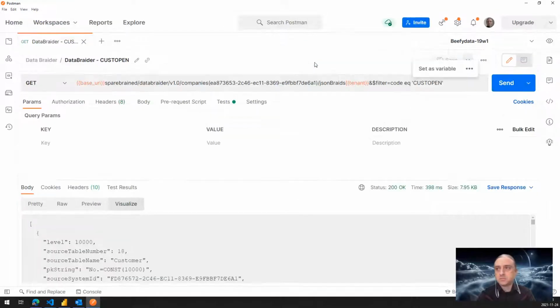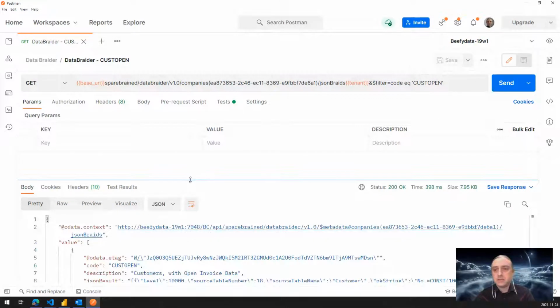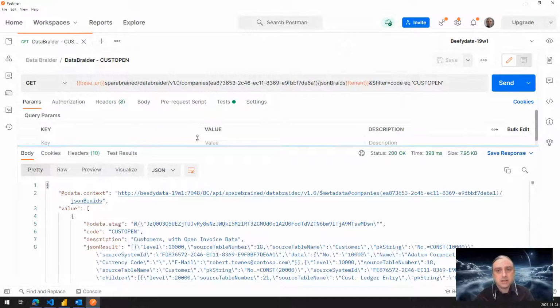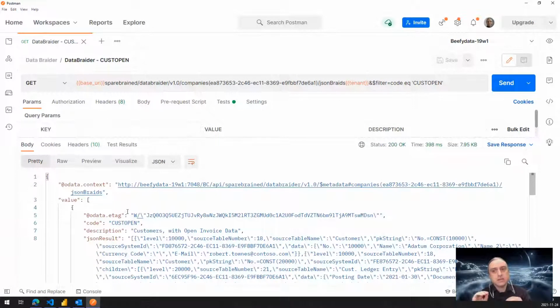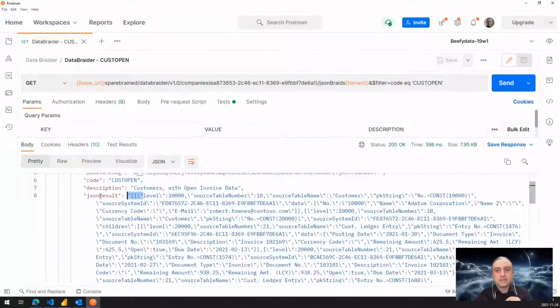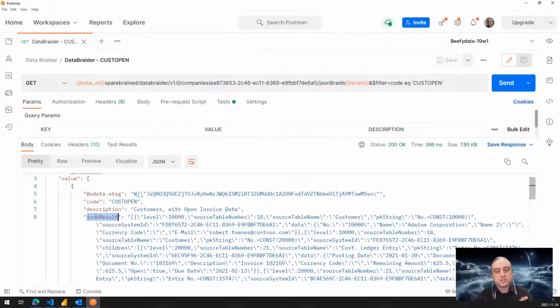And once again, let me zoom that in a little bit for everyone. So we just have to pass this additional little parameter to say which result sets we want. Now, if you want to have it nice and pretty, what you'll notice is that what you're getting back is a JSON string inside of the field called JSON result.